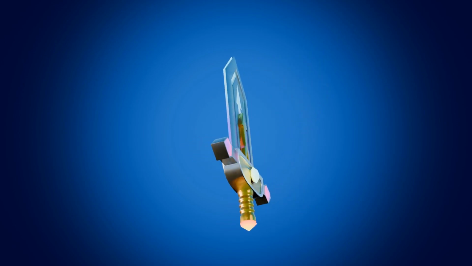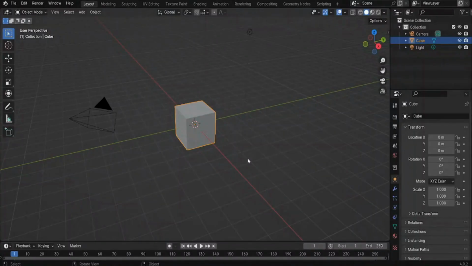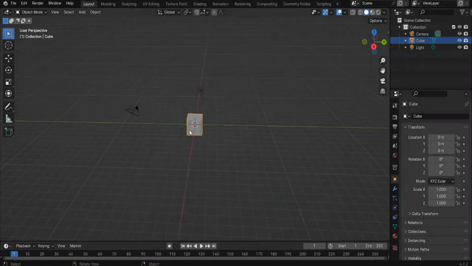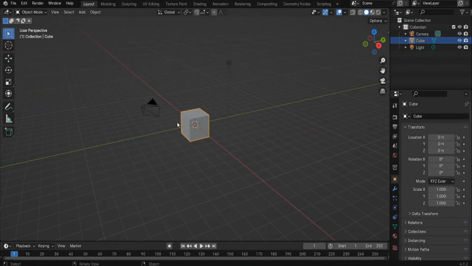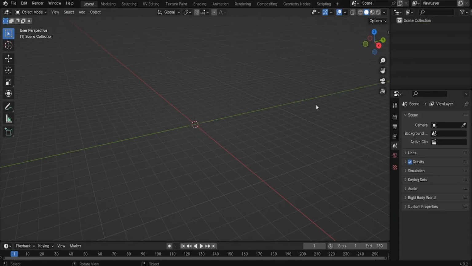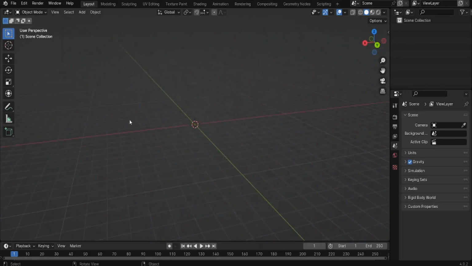So let's get started. First, open your Blender, and what we will do next is delete everything in our scene. To do that, simply press collection here, right click and select this to clean up everything in our scene.